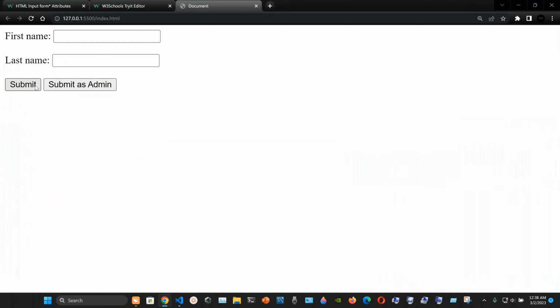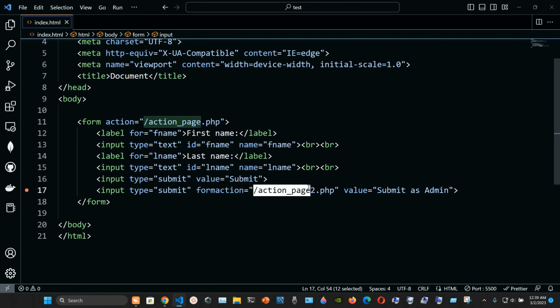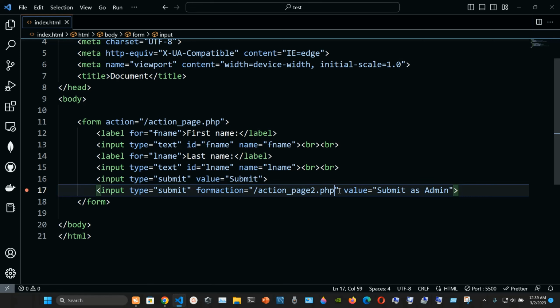So this is the button that we have here. And finally, in line 17, this is the important one, we're gonna have the input element with the type attribute as submit, but now we're gonna have the form action attribute, and the form action attribute is gonna be set to the root action_page2, not page 1, but it's gonna be page2.php. So it's gonna be sent to another file.